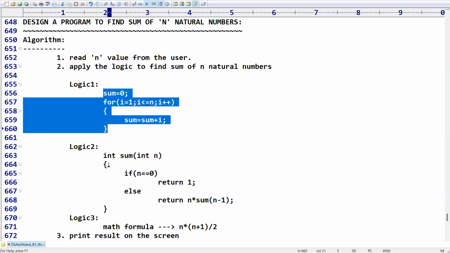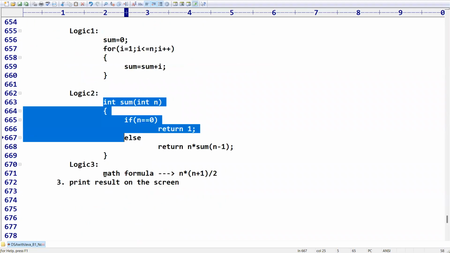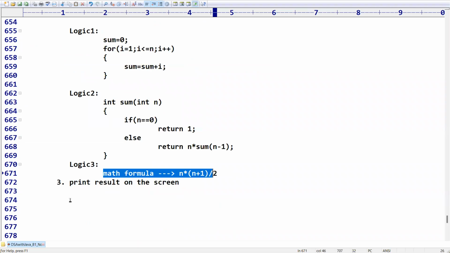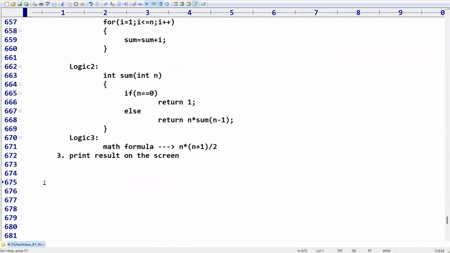Sir, what is the next one? By using recursion, how can you do it? Sir, what is the next one? By using a mathematical formula, how can you do it? Sir, this is nothing but logic for you people. Can you please confirm if this logic is clear? I will implement all these versions in Java. Can you please confirm if the concept is clear for you people?